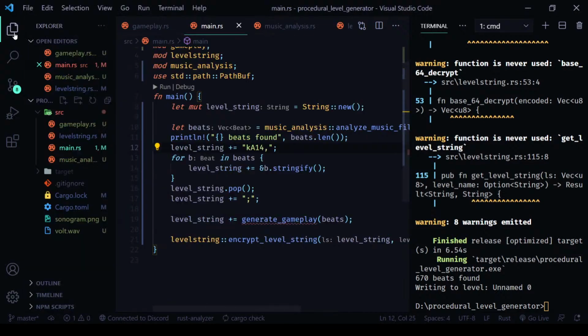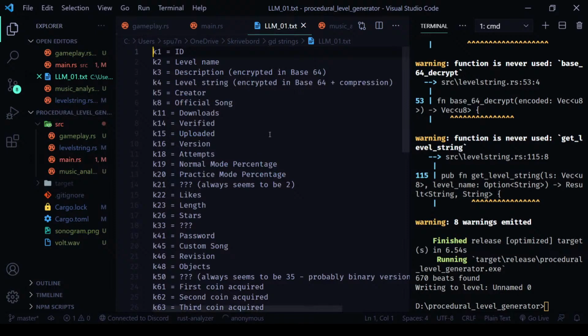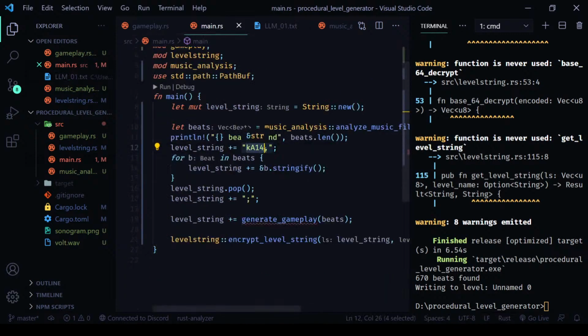So I'm going to try to... Okay, so I'm gonna open the keys level. Wait, what's the file called? I think this is it. Okay, this is not it, but this is the keys inside the level data. So this key 1 represents the level ID, and this represents the level name, and so on and so forth. And this KA14 represents the guidelines, the red lines. So that's why I use this here.